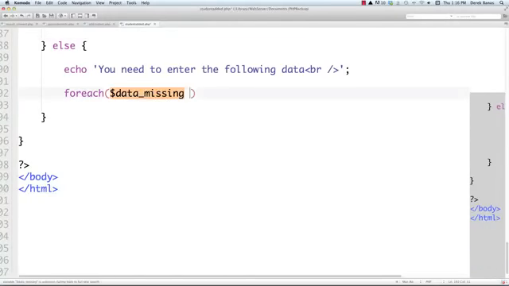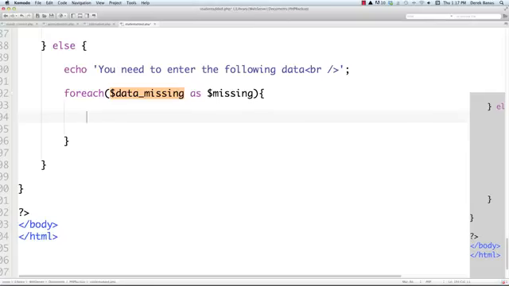For each data missing, we're going to take each little piece of the array, or each thing stored in the array, temporarily store it in missing. That's what for each does for us. And then we'll echo those out on the screen, and we'll just go missing, and then say we want to put a break or something in there. And then let's say since they didn't enter that information, they're probably going to want to enter the student information again. How do you do that inside of a PHP script?